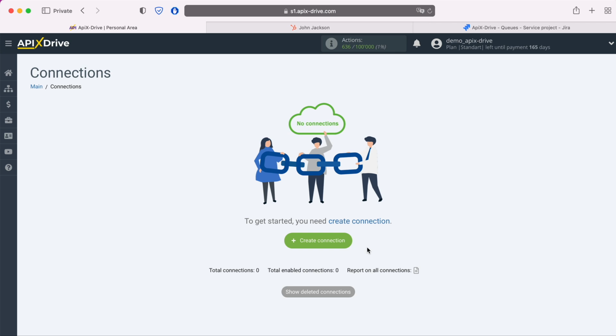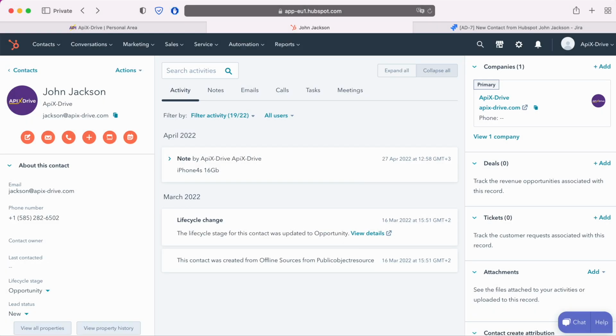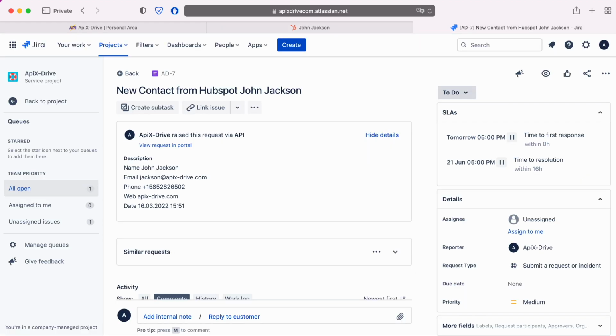Today I will tell you how to set up uploading new contacts from HubSpot to the Jira Service Desk Task Manager. This is necessary in order to automatically transfer new contacts from HubSpot to other systems. For example, in Jira Service Desk you can create new requests, conveniently store, process and interact with them in every possible way in the future. Now let's move on to the setup.